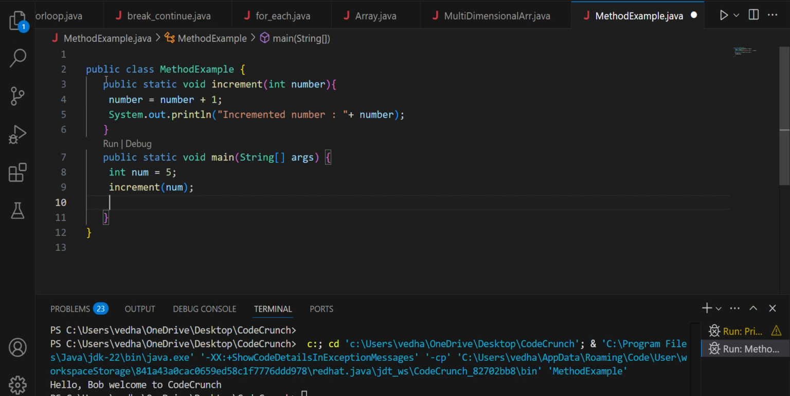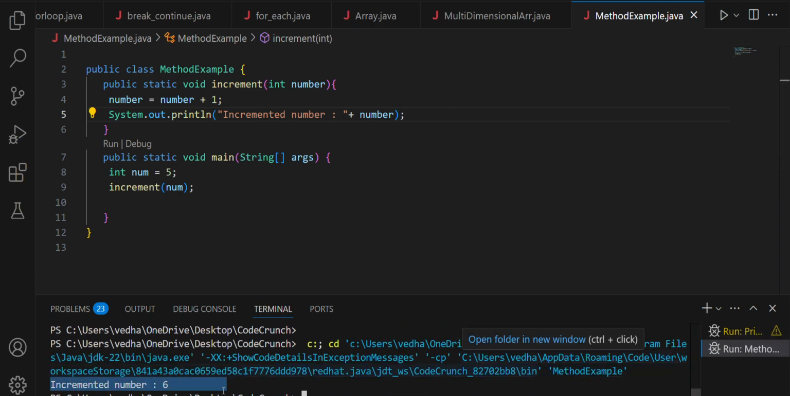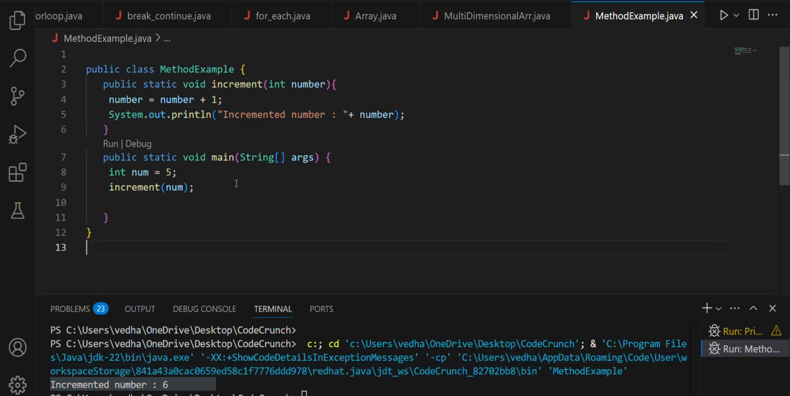Pass the value of num to the method. This 5 is passed to the method and goes into the increment method, so number equals 5. 5 plus 1, it increments by 1 and prints it. Let's see the output. See here, the incremented number is 6.